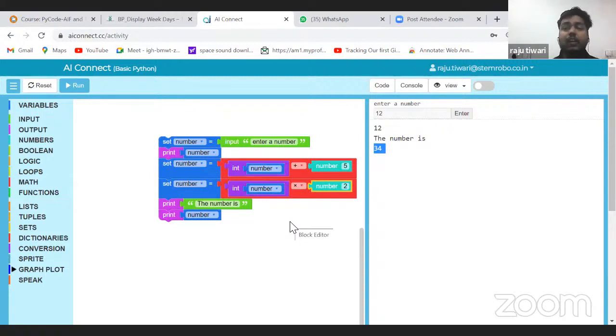Now let's understand what we will do in today's activity. In today's activity, we are going to display the day of the week according to the number. Suppose I use number 1. If I use number 1, I want to print Monday on the screen, because the first day of the week is Monday. Same way, if I put 2, it will show Tuesday, 3 for Wednesday, and so on. So this is the activity we are going to do.